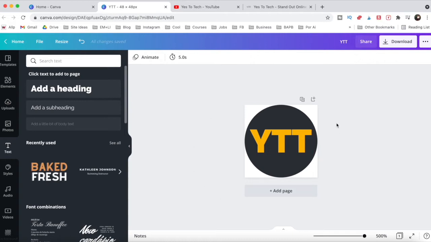Once you've done creating a favicon with Canva, rename your design up top. I'll go ahead and type in Canva Favicon, and then click on the download button to save it to your computer.